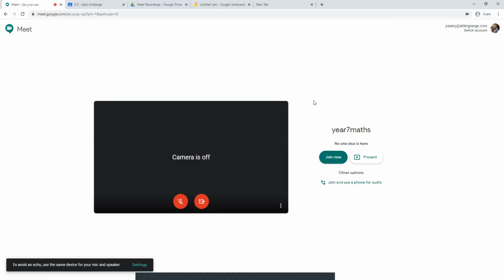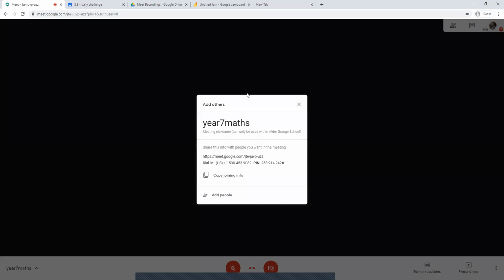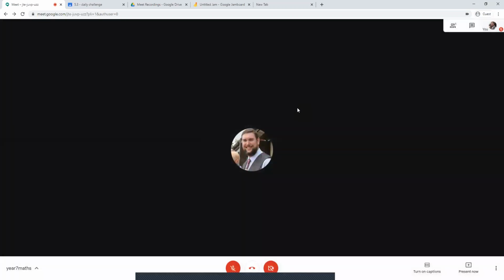So moving on, now that everything's ready, we can join. So we know it's called Year 7 Maths, and we can join now. This gives us an overview about our meet that we're having, but we don't need that today. We'll cover that in another session. So at the minute, we've got an open session, but we're not recording anything, so we need to start recording.